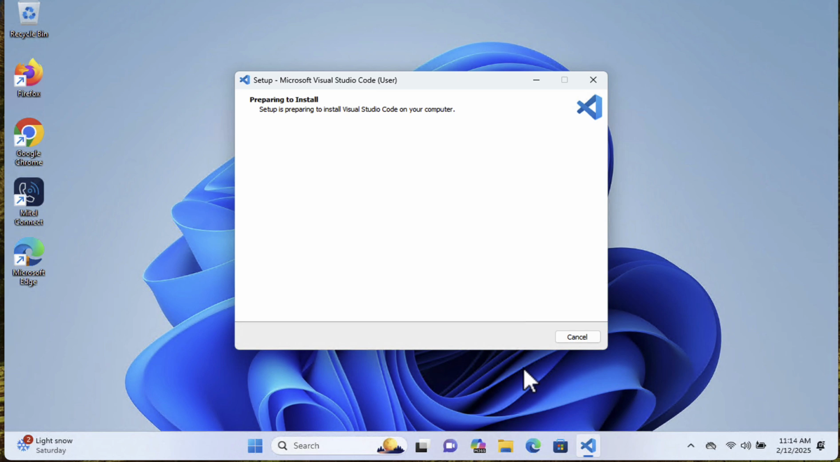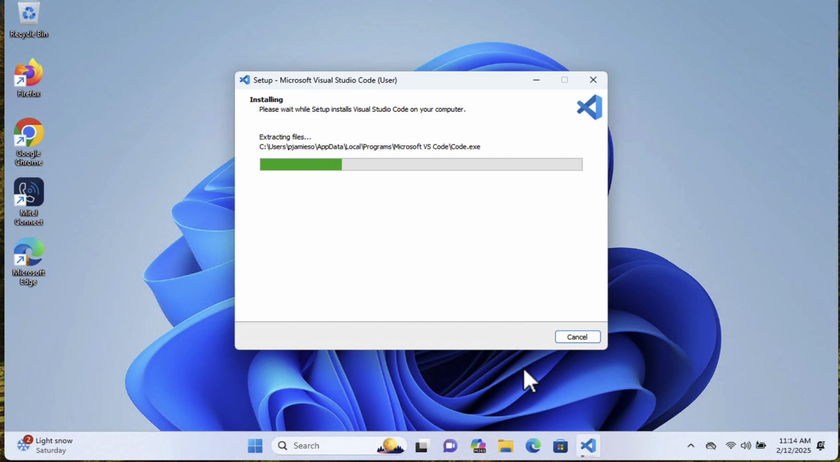This may take a couple of minutes. It has to extract all the files, but it usually is a very simple process.